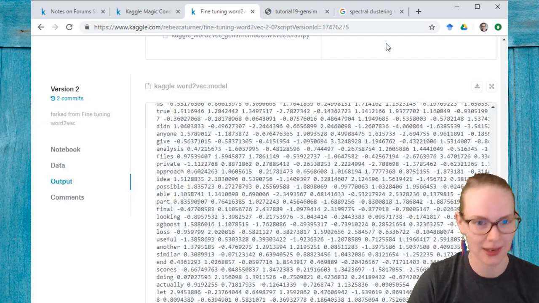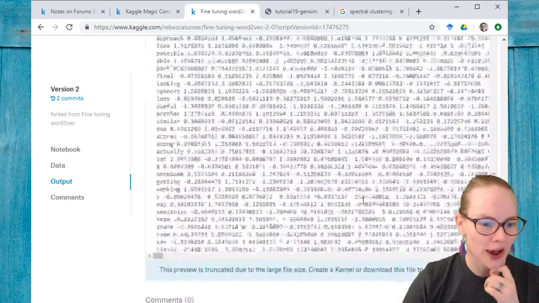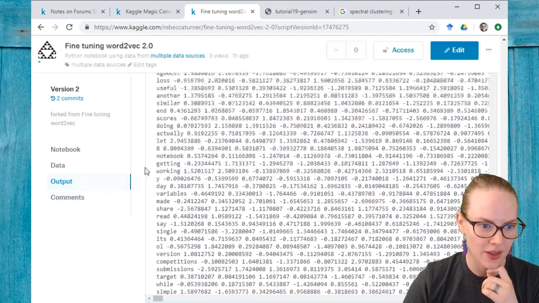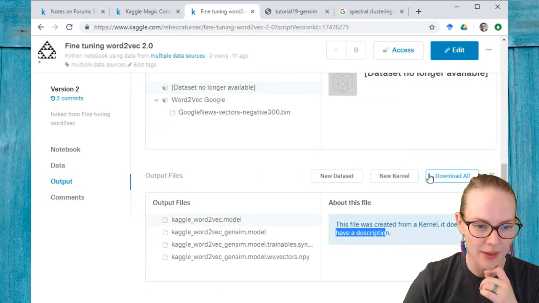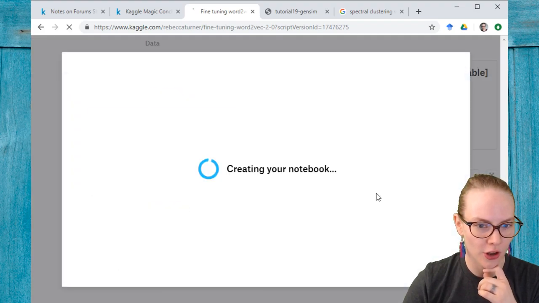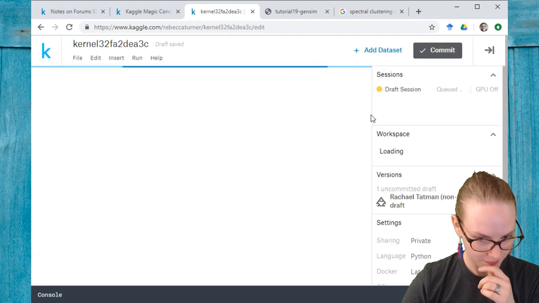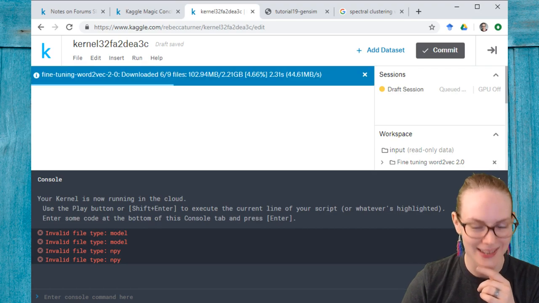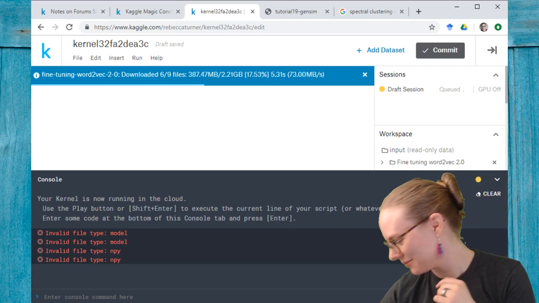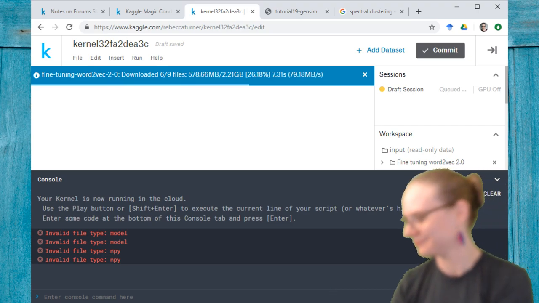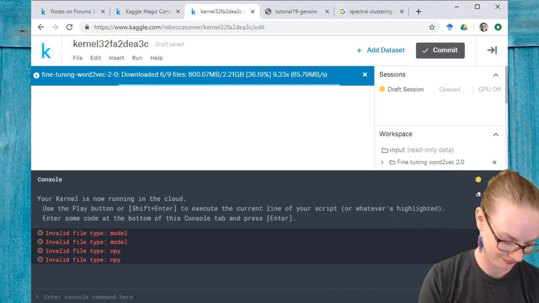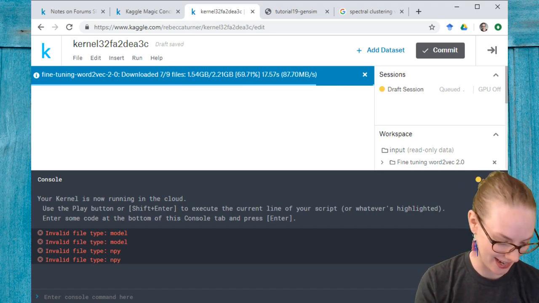Oh, it's blank. Oh, there we go. So this is the embedding file that I created earlier, and I am going to create a kernel using that data set. I am going to remove that comment. Give me just a second to do that. Typing is hard. This is good because it gives my kernel time to start correctly.